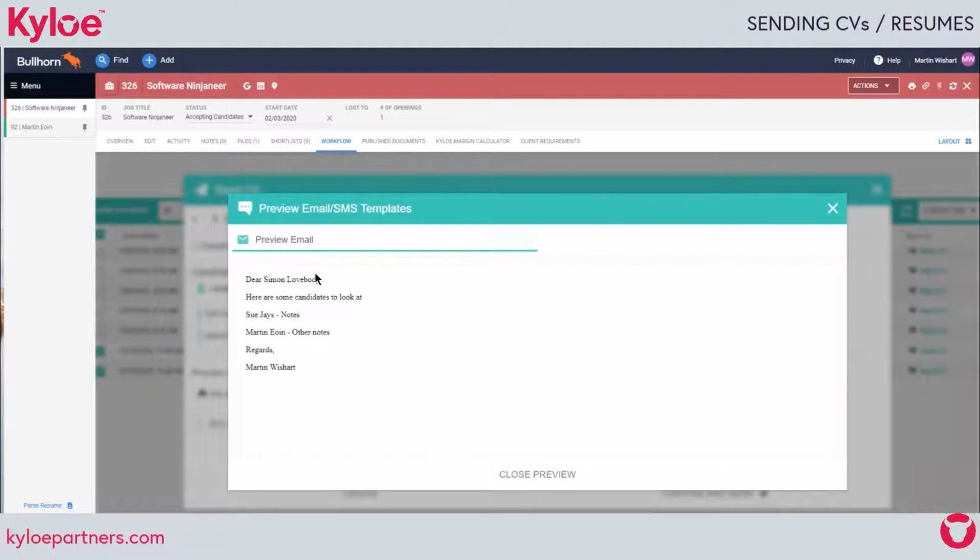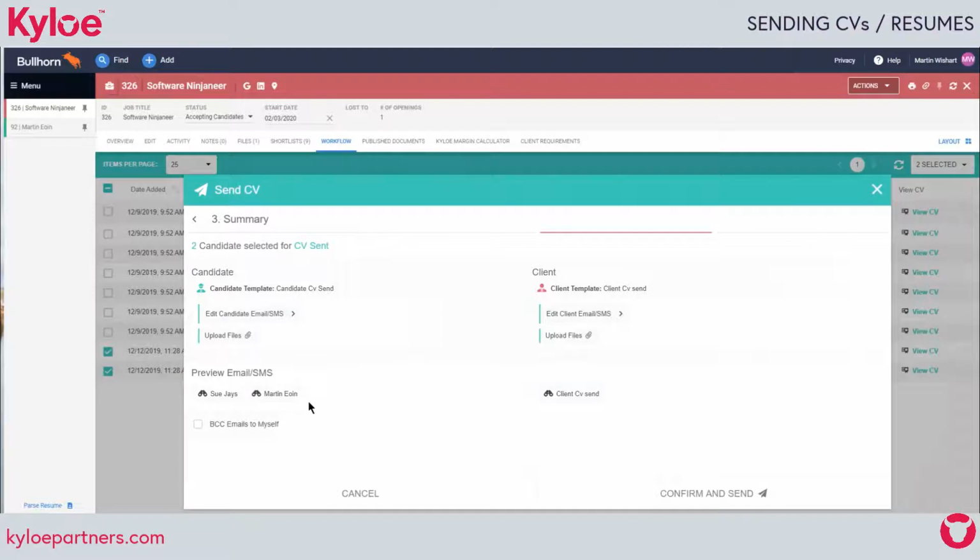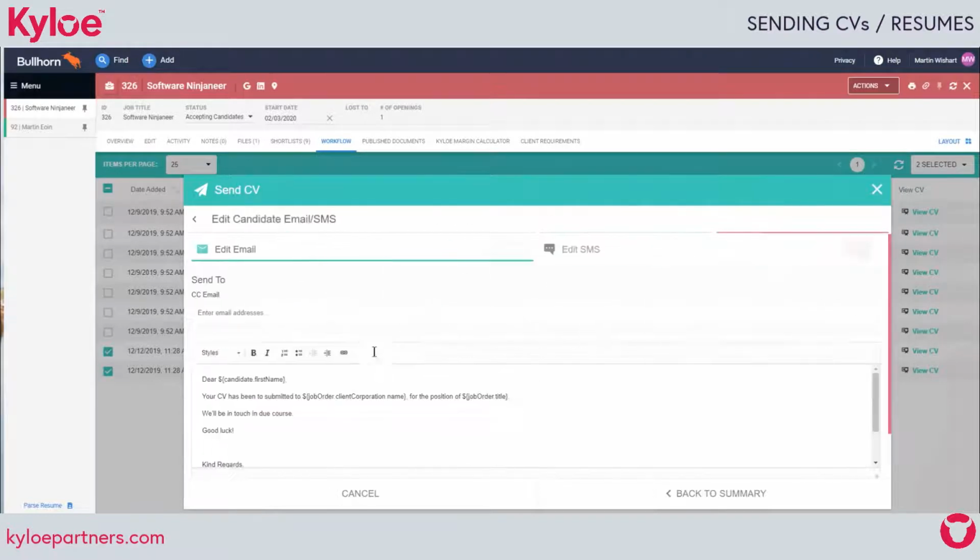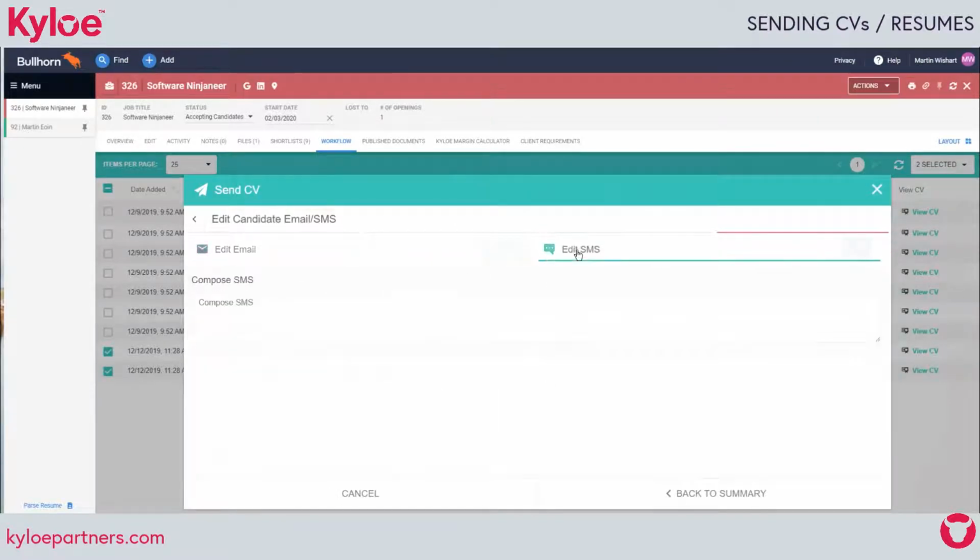So we can see we've got the client's name, and then we've got the candidates with the information from that description box from the first page there. And that preview option applies to each candidate that you have on this, as well as the ability to click in to edit these emails prior to sending as well. And for the candidate and also the contact, you have the option to send SMS at the same time or instead of.